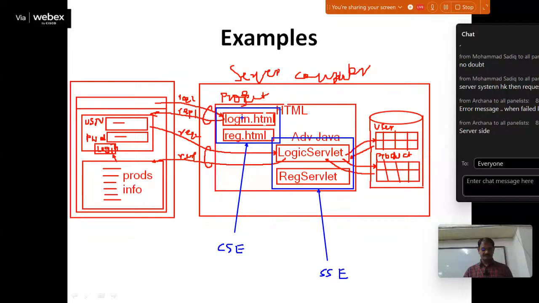So the first step, request is sent. Second step, response is coming, an HTML page. Third step, you enter the data. Fourth step, you click on the button. Fifth step, the username and password data is given to whom now? Servlet program. Then sixth step, the servlet checks whether the user is available or not. Seventh step, retrieving the products available.